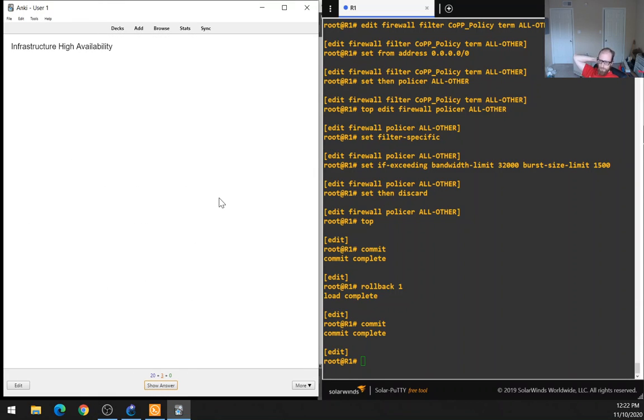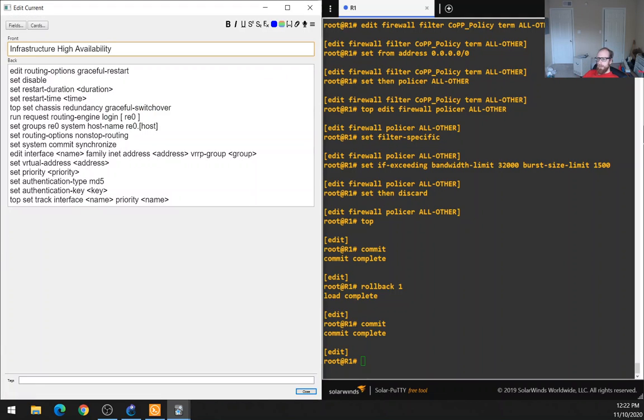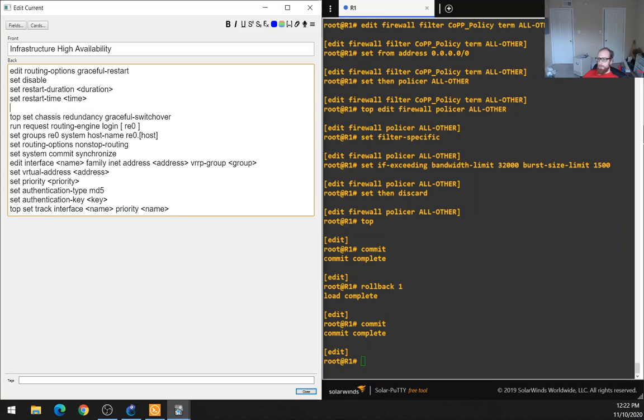Alright, so the next one is going to be high availability. I'm not sure what this is about. Let's take a look at the answer. Oh, right. So this is graceful restart. It's redundant routing engines. Let's do a space after all of the tops. It looks like it's VRRP as well.